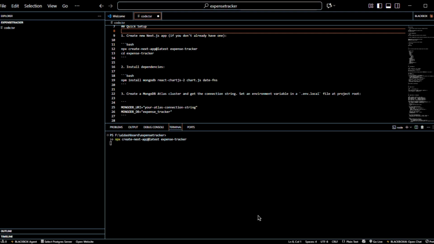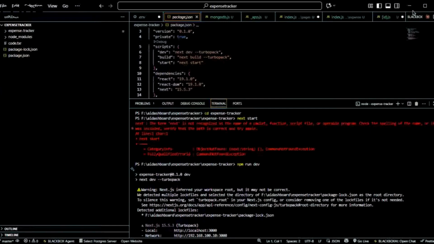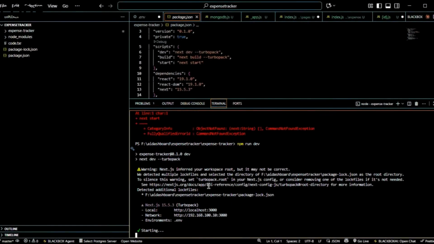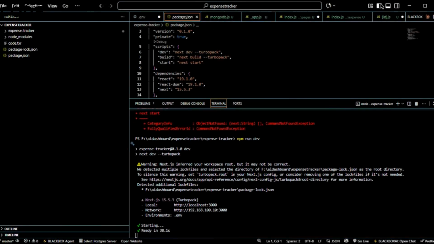Index.js. This file represents our main dashboard page. It uses a Next.js feature called getServerSideProps. This is a powerful function that runs on the server to fetch data, like all of our expenses, and then passes that data as props to the page before it's even rendered. This is perfect for data that needs to be fresh on every request.